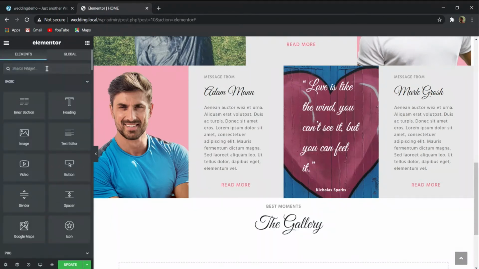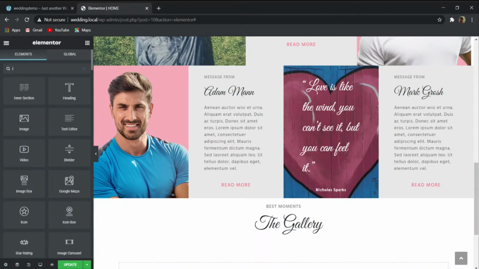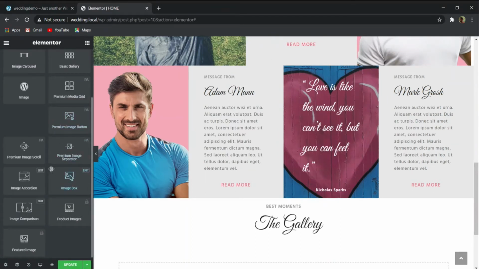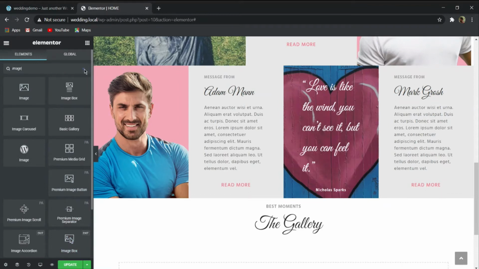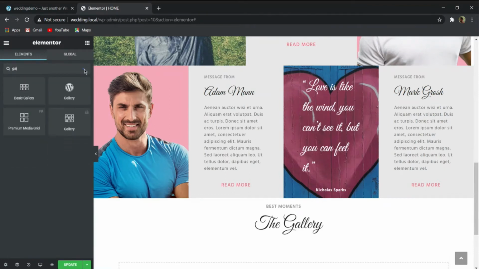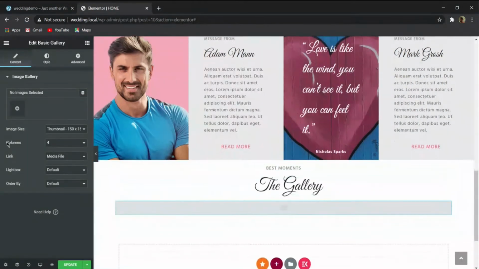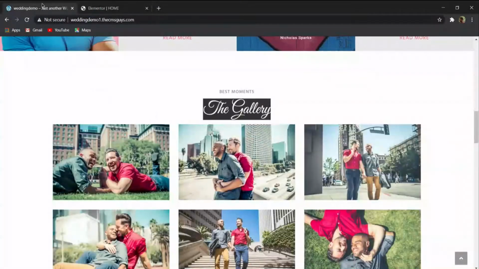Again click on this 9 dot, and here search for image. Here you can see that you have so many options for this. Sorry, I have to search for gallery. So here you can see that you are getting this premium media gallery or basic gallery, so you can choose any of these things. So now we have to add these images.